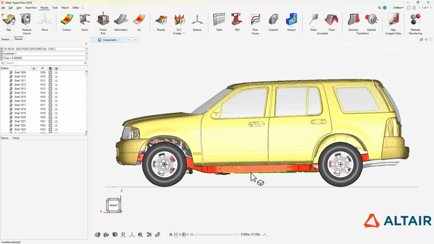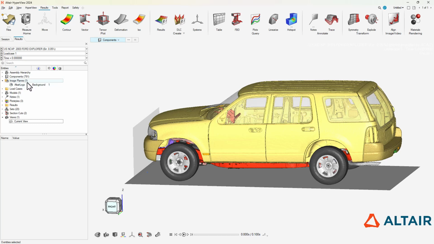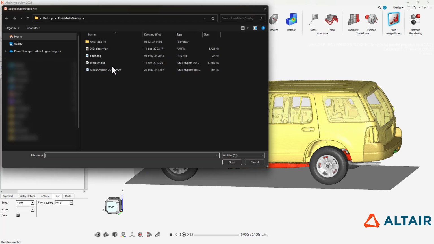Now time to load the actual test video. To do that, go back to Align, or even when we create an image overlay, we have this new branch right here on the results browser where I can right click and create a new image plane. So it doesn't matter where you create it from, you will end up in the same place. I'll go to Align, click that. So instead of 2D, I'll be using 3D. The label will be Explorer Video. The file will be this one, AVI file.